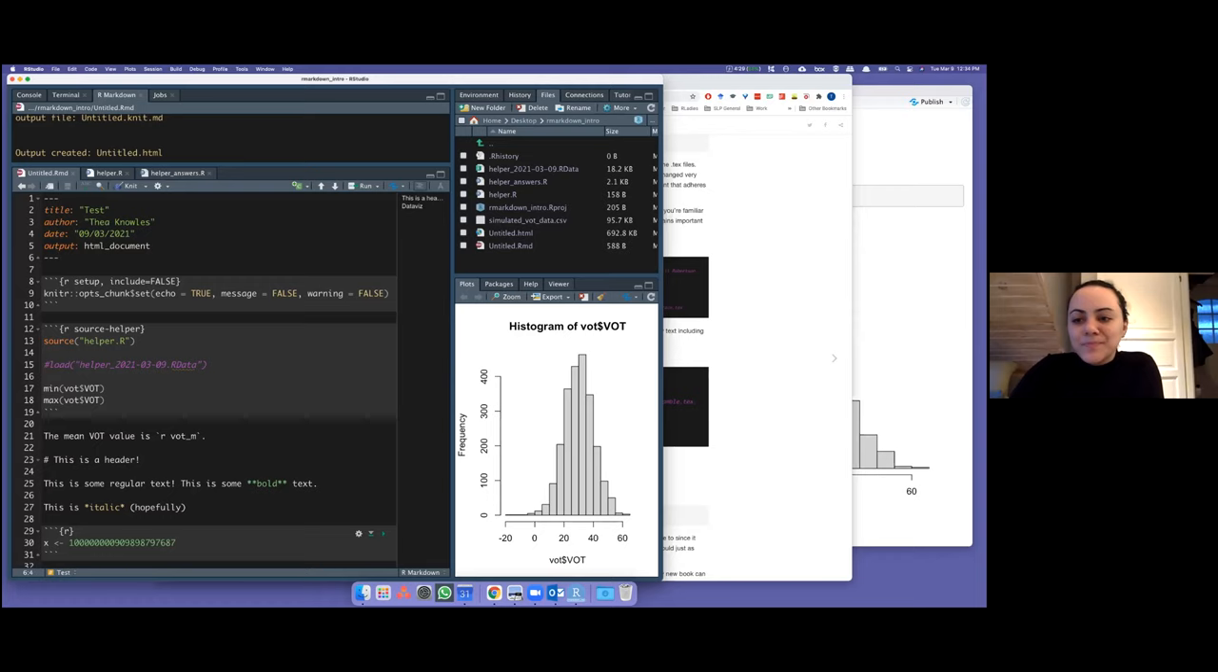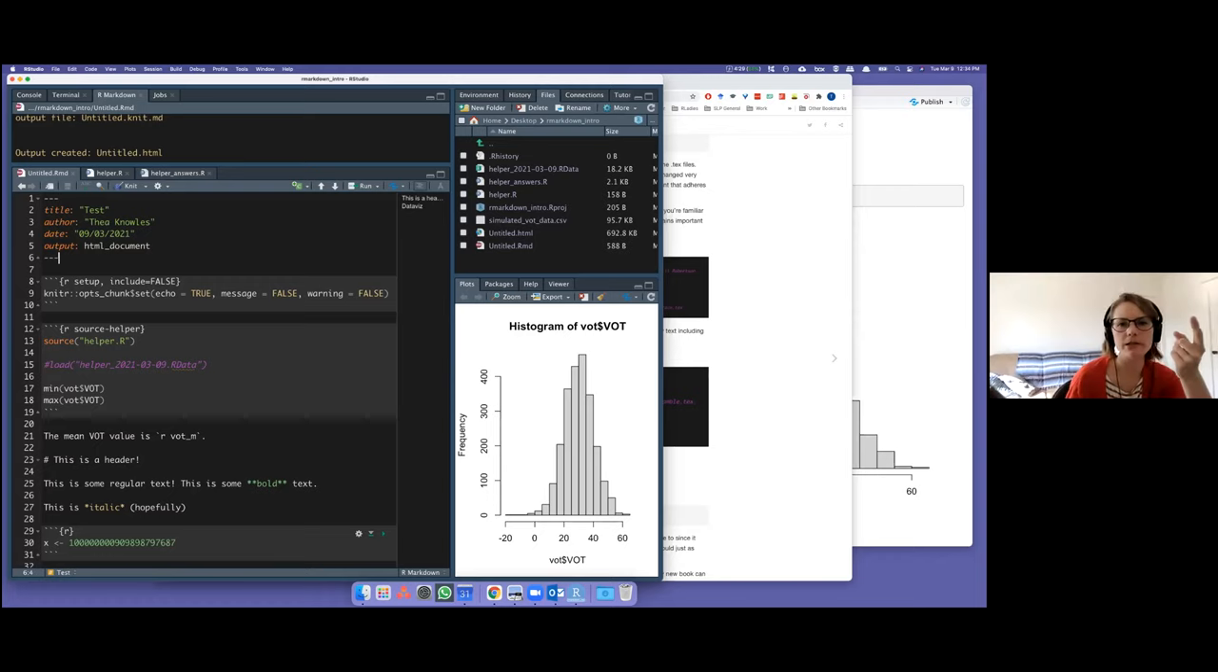Yeah, or things like patchwork, right? Somebody mentioned patchwork and cowplot, these different packages for arranging plots, which might be a little different from what you have in mind, but there are lots of packages for arranging your plots in various configurations as well. So patchwork and cowplot are two. Thank you.